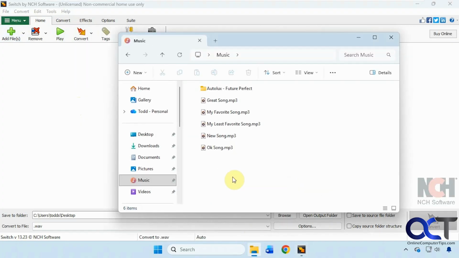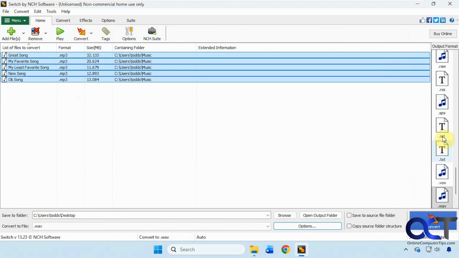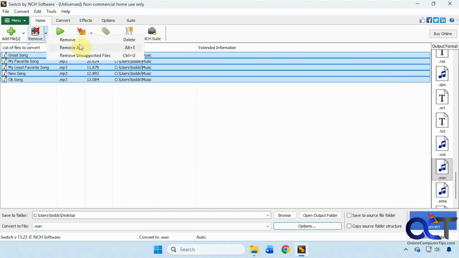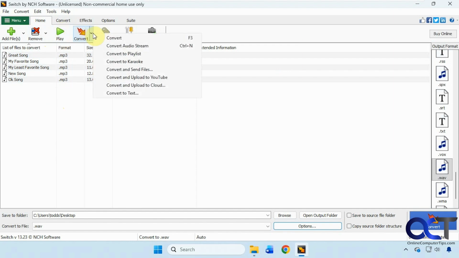So we're going to just dump some files in here, some MP3s. Then you'll see over here you get your file types that you convert it to. So I have WAV here, so it automatically shows WAV here. Then you can remove all, remove unsupported files. You could play them if you want. You have convert options here. So we'll go over a couple of these other ones here in a second.